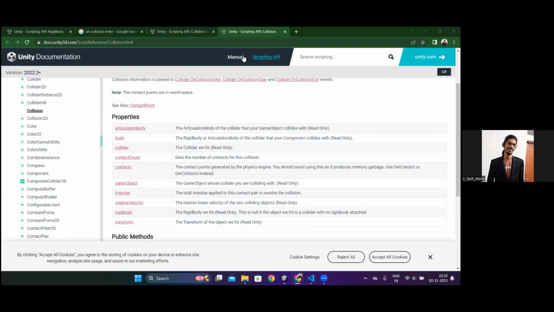Is my screen visible there? I would have turned my video on, but Unity is already heavy on my system. That's why I'm not turning on my video. Otherwise, I was okay with it. Yeah, okay.